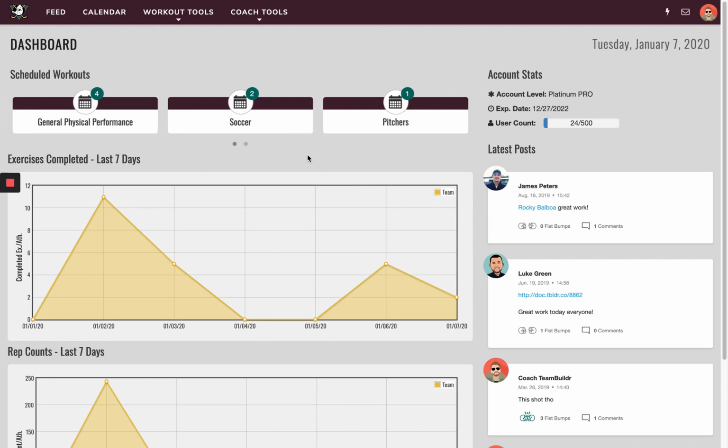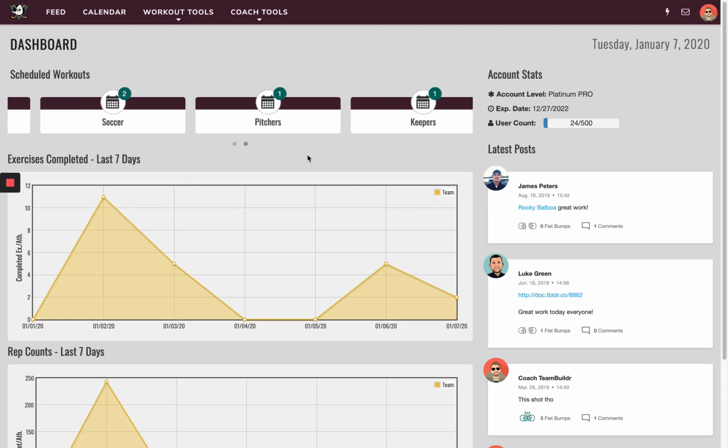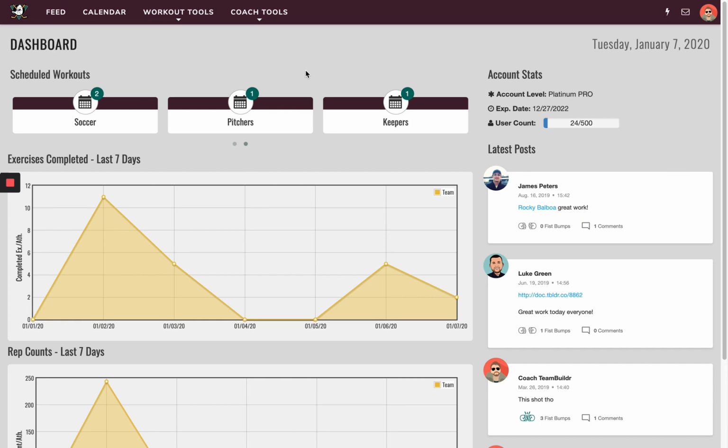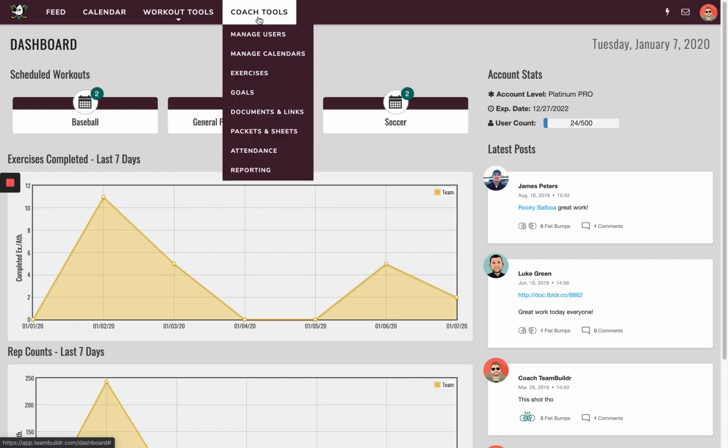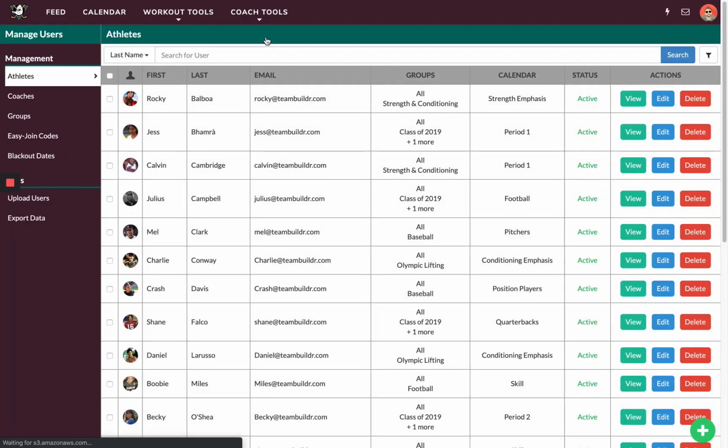In this video, we're going to talk a little bit about groups versus calendars. There is another video called How to Categorize Athletes, and in this one we're going to talk more specifically about the groups versus calendar function. So here's the calendar column. Here's the groups column and manage users.